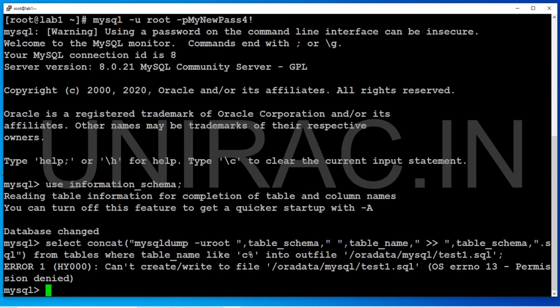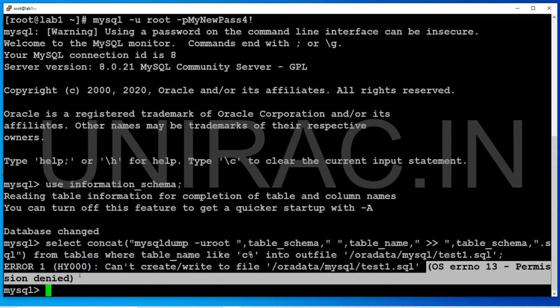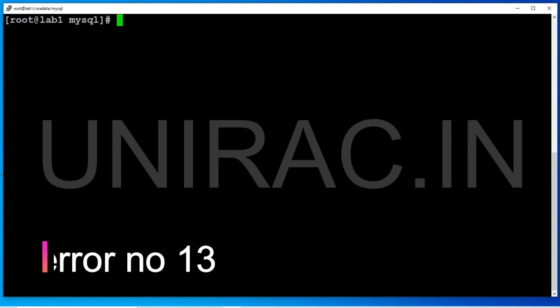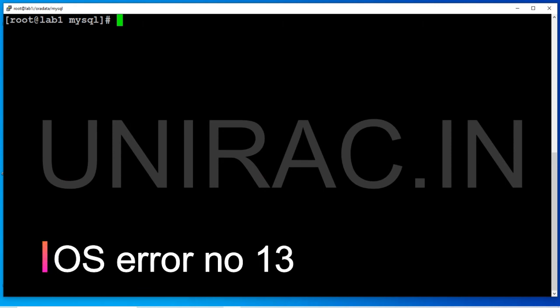So now the issue is with one more error. OS error 13, permission denied. Cannot create or write to file. So let's fix this one more error. To fix the permission denied error, we need to ensure that SELinux enforce is set to 0, that is set to permissive, so that we are able to write. Now let's see the file.